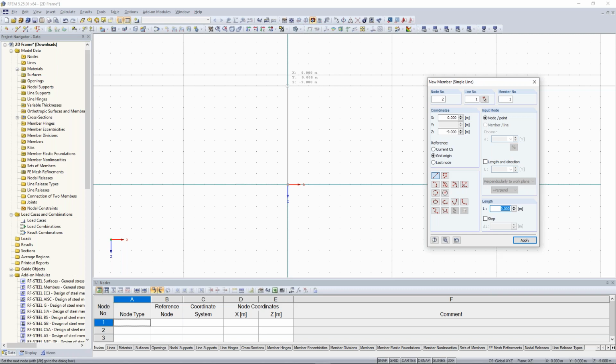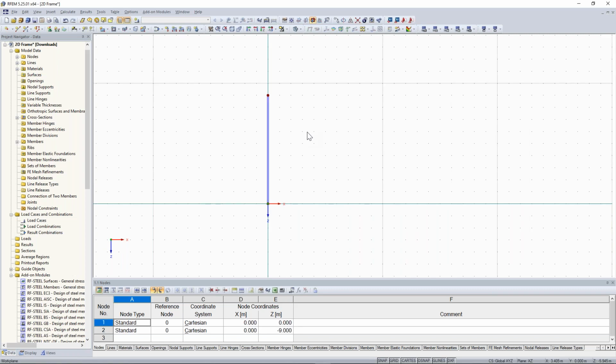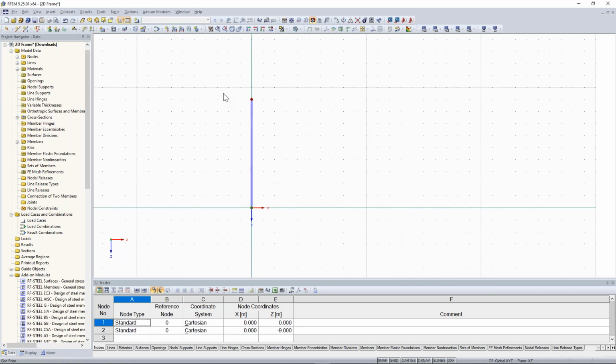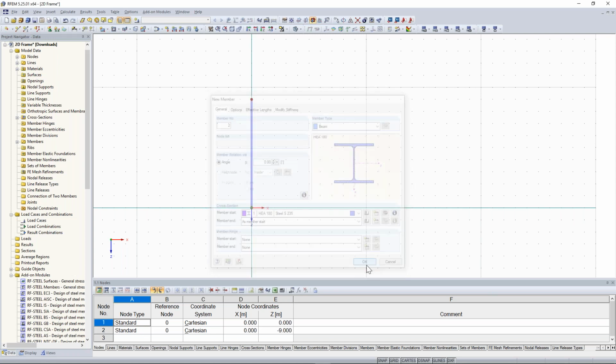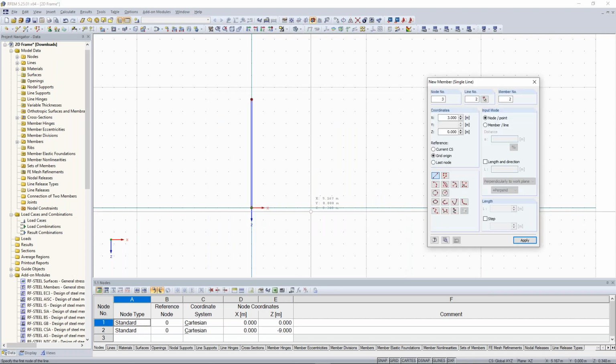Okay, now another way of inserting this column also on the right side, because we have the next column with a distance of 8 meters. So I click here on new single member again. The already created cross-section, RFEM remembers, and then just click here on OK. Within a distance of x equals 8 meters, we create the right column. Just click here on this grid.